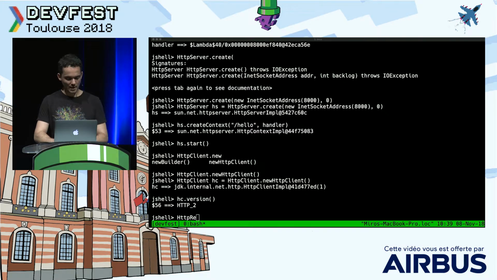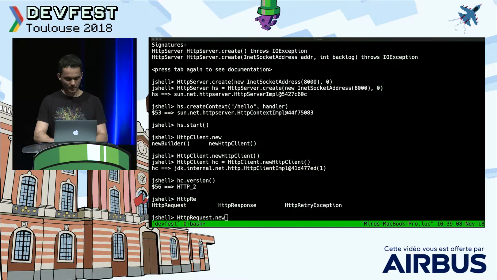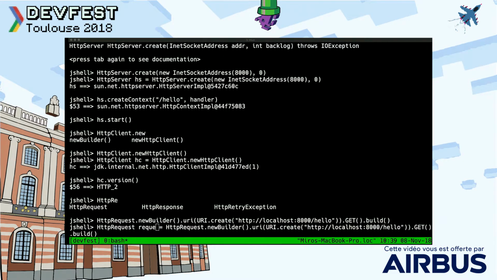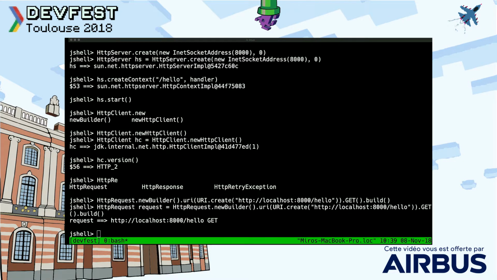Then I can create the request, which actually uses a builder API. So I can just give it a URI. And the URI to my server was HTTP localhost. I think I used 8000 /hello, just like this. Then let's do a GET request. And let's call build, and let's call this a request. And now I can use the client to send the request to my server.